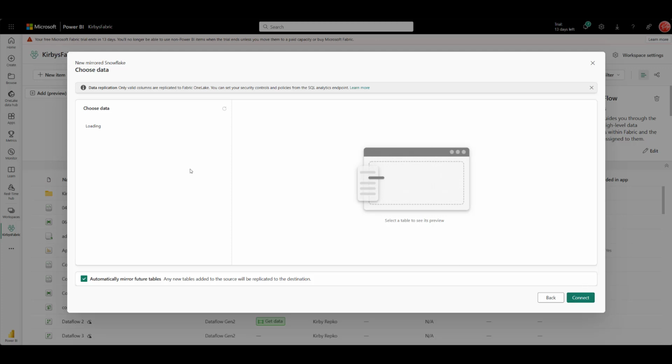Now it's going to load and show you all the tables that can be replicated for you. If there's any columns that aren't compatible, you'll get a little pop-up icon here that'll tell you which columns aren't. But this all looks good. I'm just going to go with the default of picking all these, and then I'll click connect.